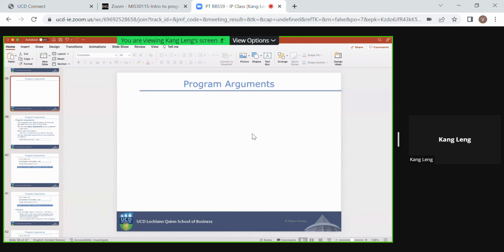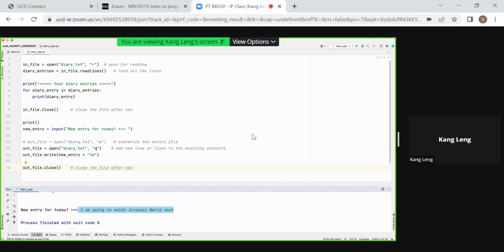New entry on diary.text. Give me a moment. Do you follow this? I am not sure whether you put in the A, whether you close the file. You need to close the file.